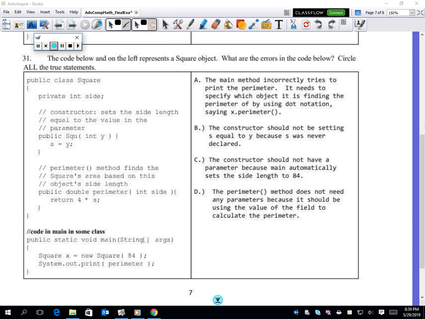Number 31 is a little tricky, but it is multiple choice, and it's probably going to be multiple choice on the final too. So there we go. But you have to pick which one of these are true, and it could be more than one. So the answer could be like all of them, A, B, C, D, or it could just be some of them. So let's go ahead and take a look at this class Square.